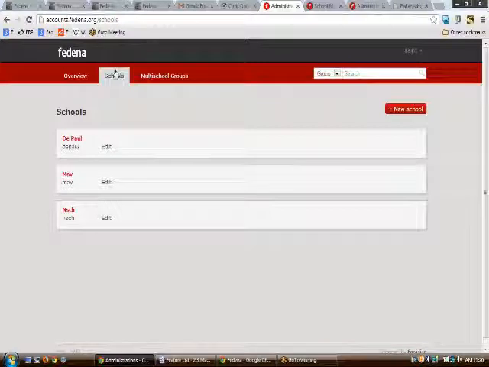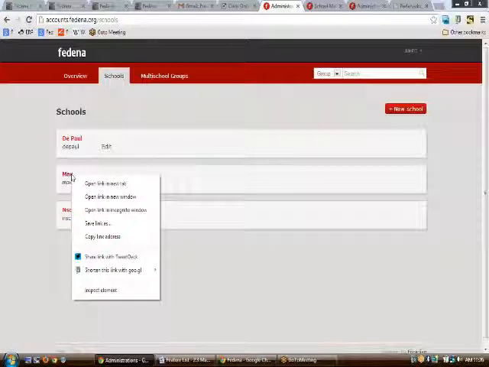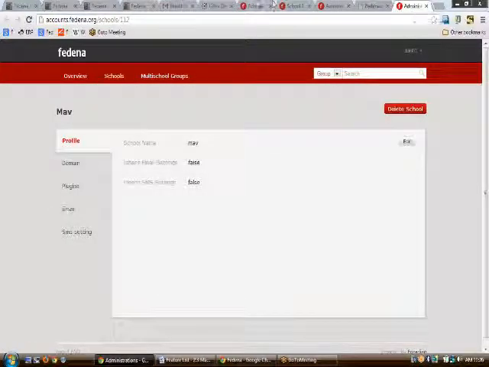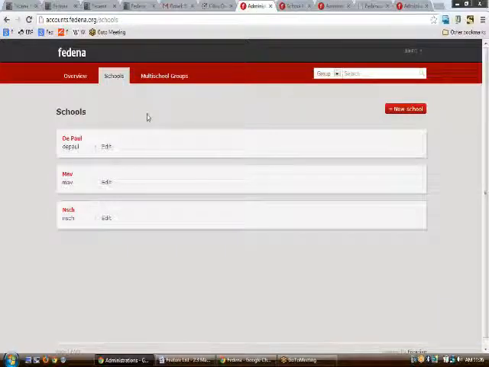To start with schools, the school would be the same that we have done here. So MAV that I've created. Please note that a client who has a multi-school group can create a single school as well as multi-school groups. Once a multi-school group is created, it will have its own username and password. So that particular group can log on to Fedina using the credentials used.